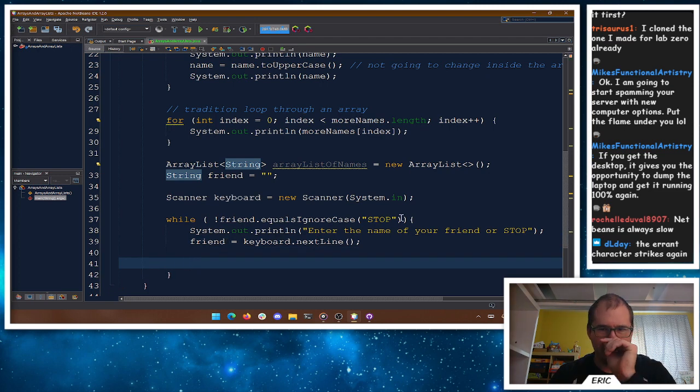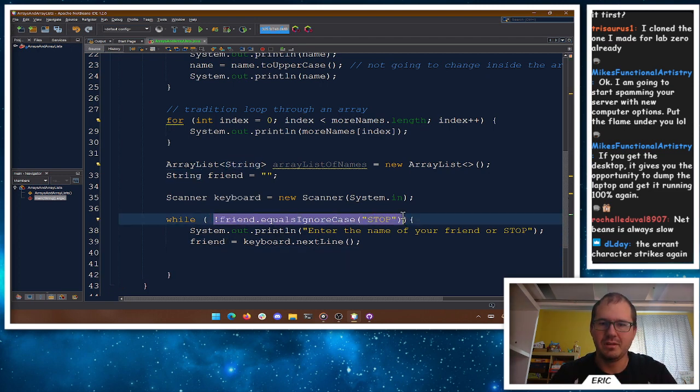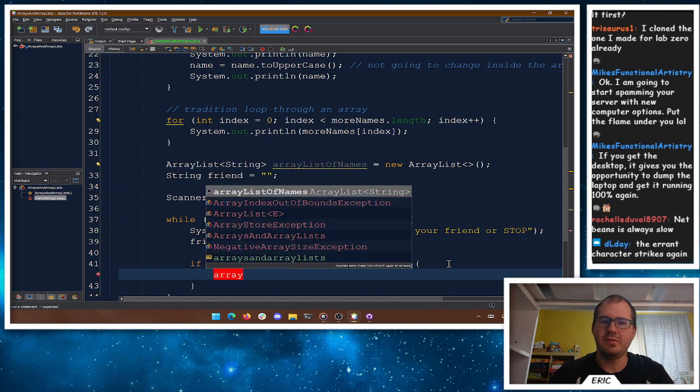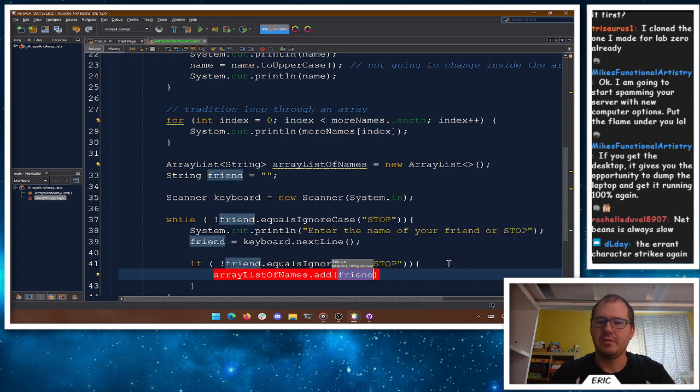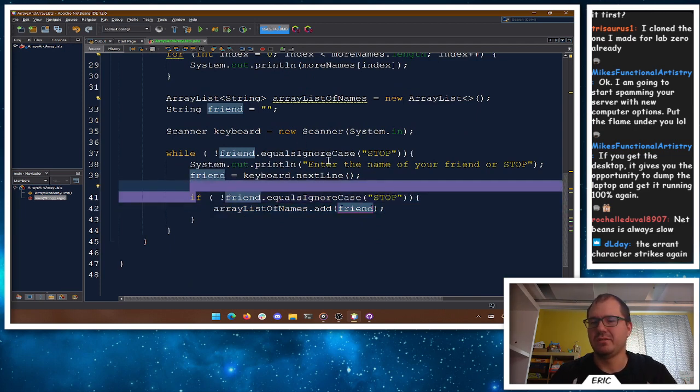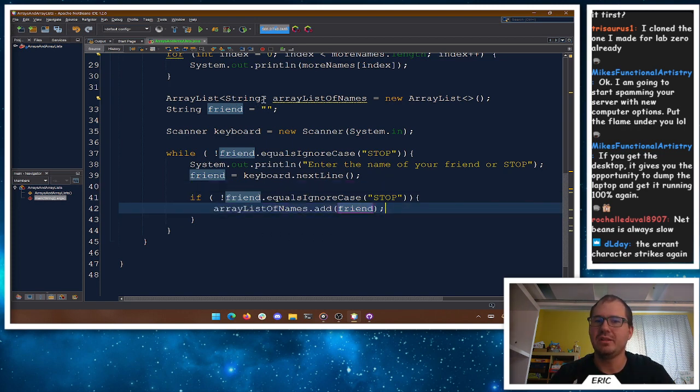Now the downside of having to check it here is we need to check it one more time. To say, hey, if the friend's name does not equal stop, then I can take my array list of names and we'll call add, and we'll add our friend. Because if it entered stop, we want it to stop running, essentially. That's all. So it's a little bit of a bummer, you have to check it twice, but that's okay. It works out pretty well. So, lots of options for doing loops and things like that. This one makes sense? So we can just keep on adding as many times as we want to this array list.